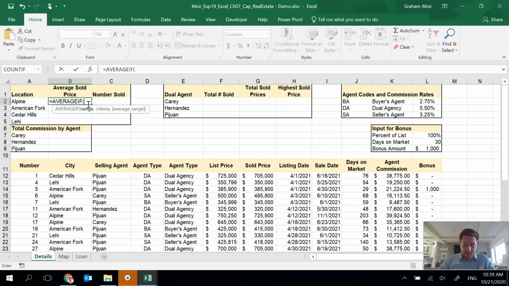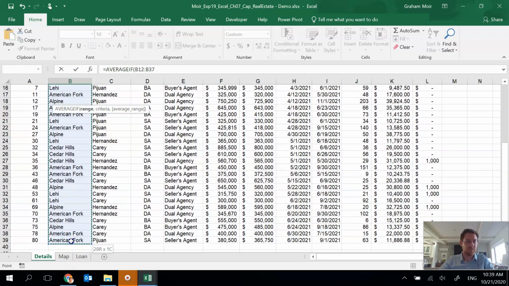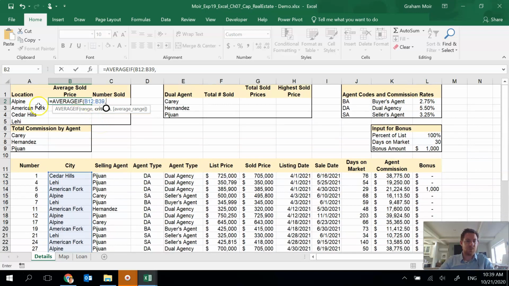To calculate the average sold price for houses in the city of Alpine, the first range we have to choose is the one where our criteria is found. Our criteria is Alpine, which is the location, which is our city. So I'm going to pick our city here. And then I'm going to pick what we're looking for. We're looking for Alpine in there. And then we're going to average the sold price. So sold price is here.